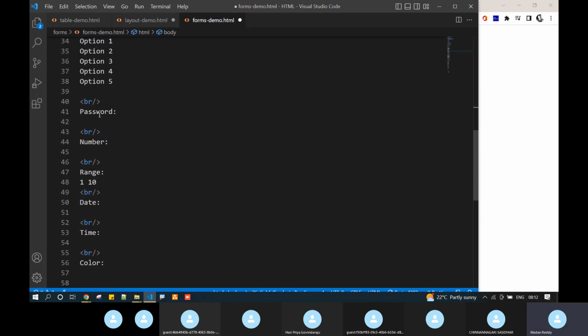Okay, coming to the password. Password is one kind of element in the form. Number, like your phone number or anything similar, that kind of information you have to give in the form. Range in the sense 1 to 10, what is your choice, something like a rating. How many marks do you want to give for some particular web application? That is nothing but the range.